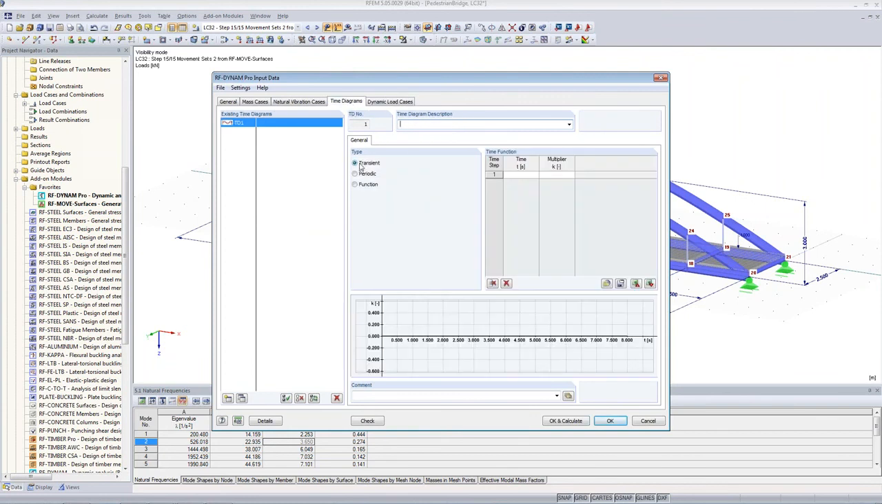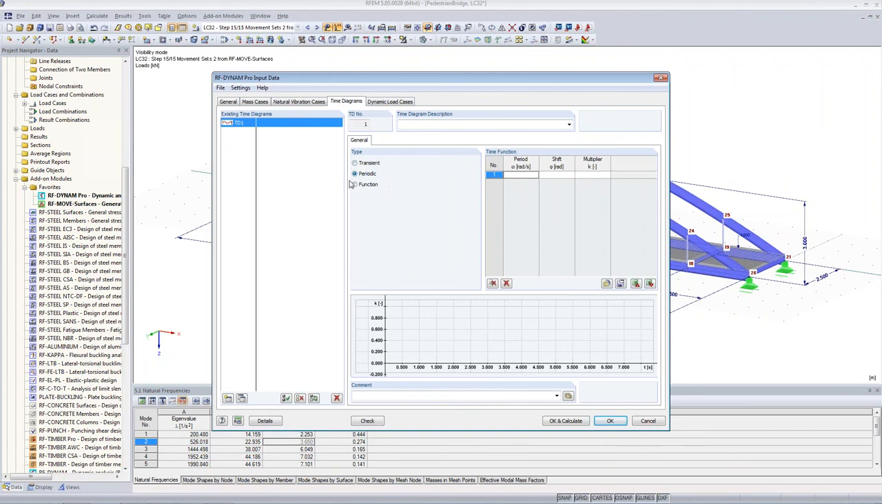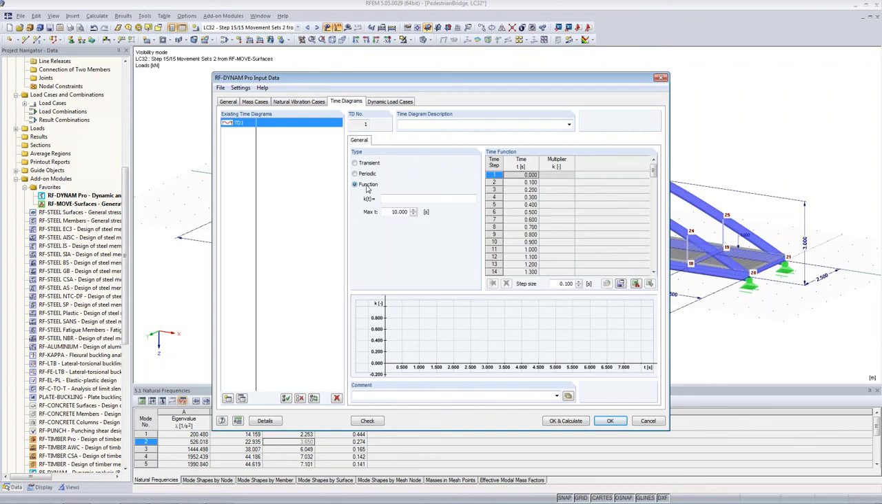I show you the time diagrams, and I said in the introduction that you can define it in tabulated form. So you can here enter whatever you want, or you can import it from Excel. You can define a function as periodic, where you have to provide the excitation function and the excitation frequency and the shift. And that's what we want to do today. You can define a function directly here in the edit fields.